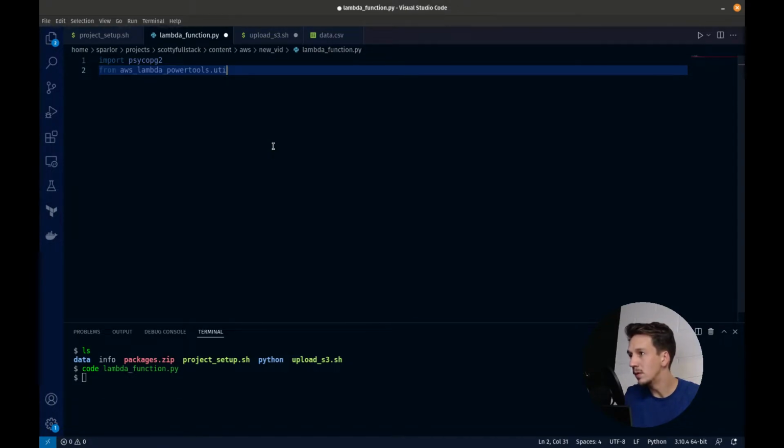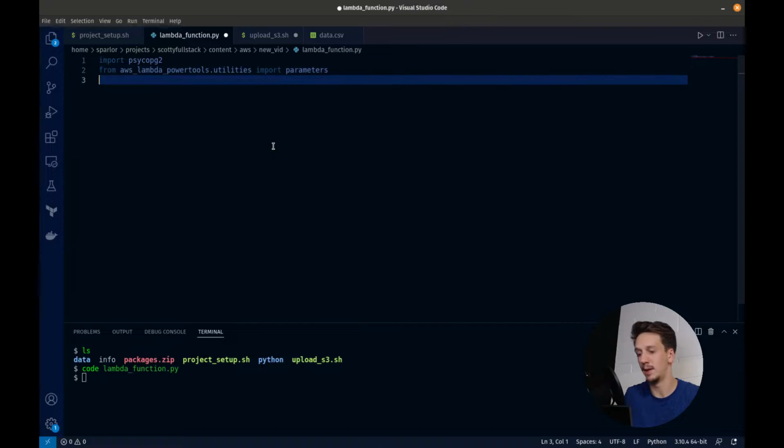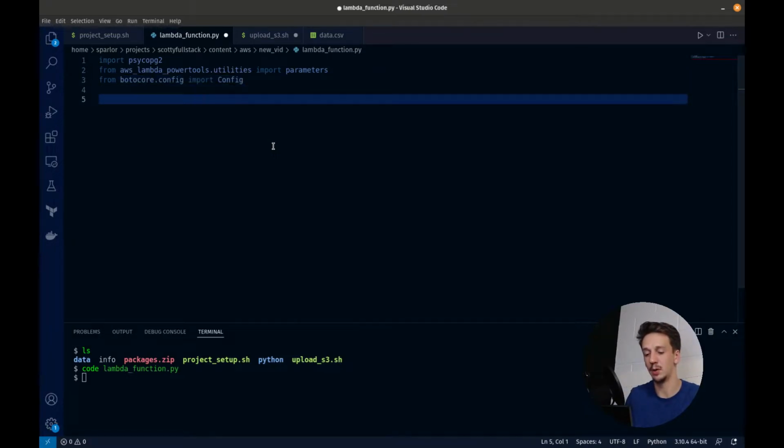I can't type and think at the same time. It's ridiculous. And then from that, we're going to import parameters. Then we're going to do another from, and this one is botocore.config import Config. Okay, so those are the 3 things that we need to import into the project. Now we can go ahead and create our function.